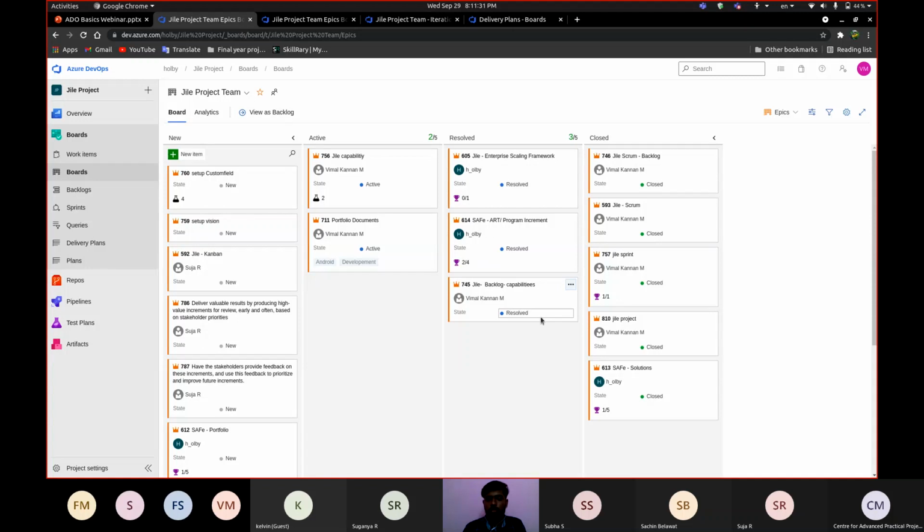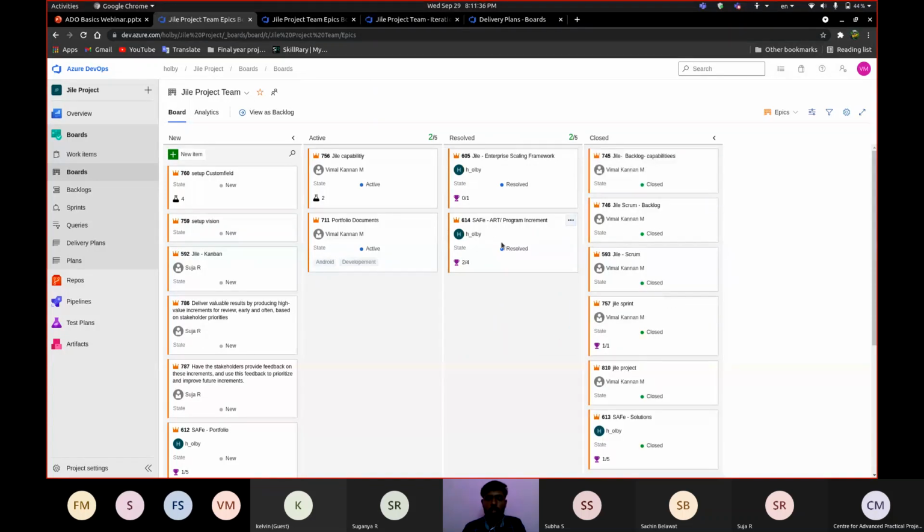After fully finishing this work item, just move it to closed. It will move to the closed state. This work item is completely finished. Here we can assign it. Here you can see only epic work items because we have a filter for which type you want, like features or stories. Here we can change it.